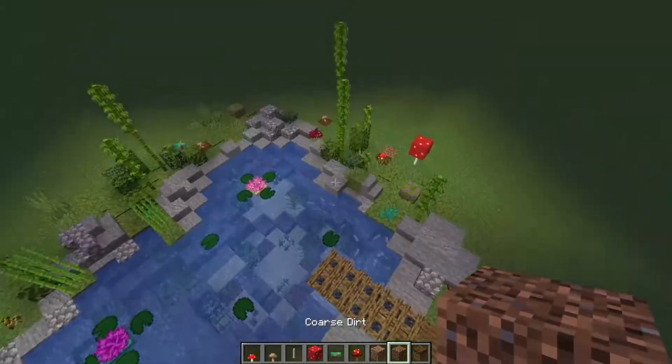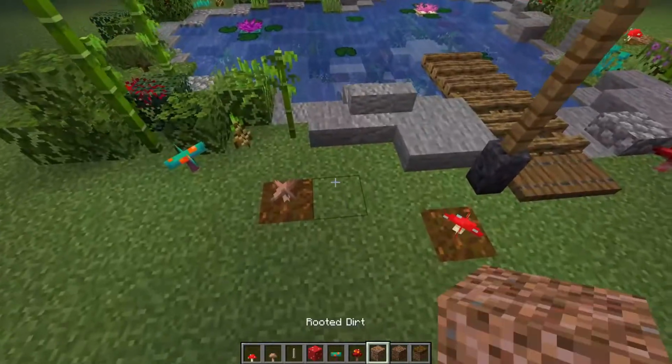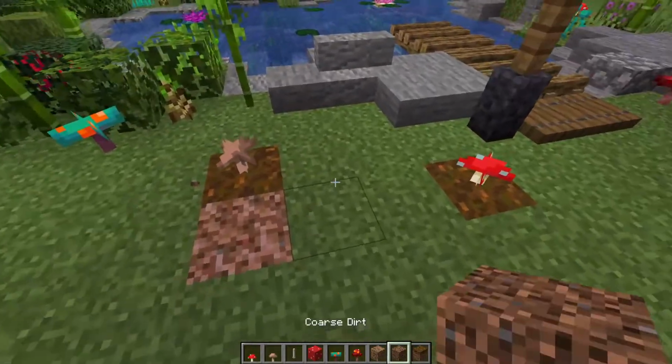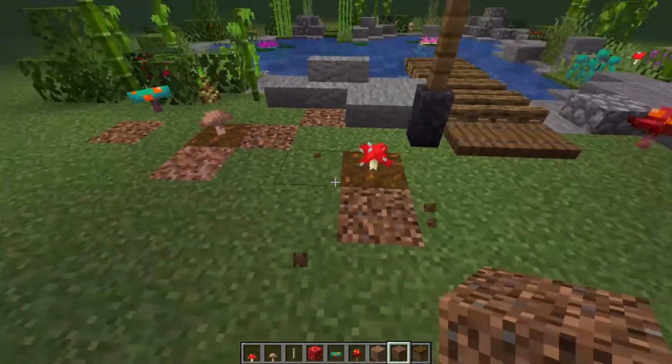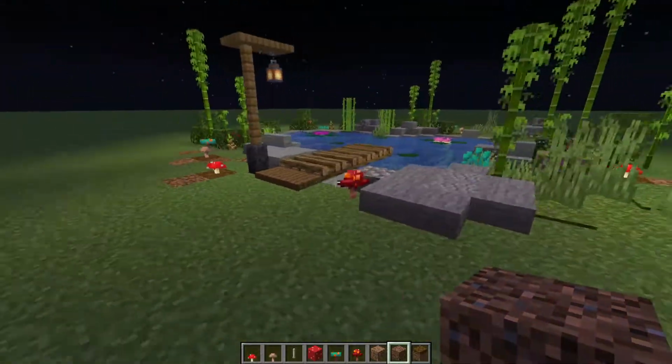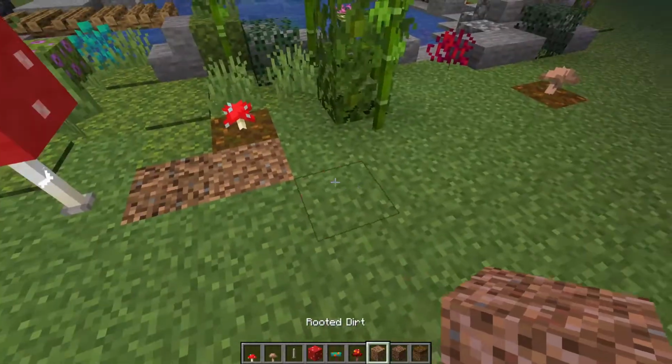And then the podzol might look a little out of place just on its own, so we can come in with some coarse dirt and even the new rooted dirt and just add a little bit of variation around, so that it's sort of like a muddy area near the pond. I think that looks pretty good. Much more natural than just having the normal ground.